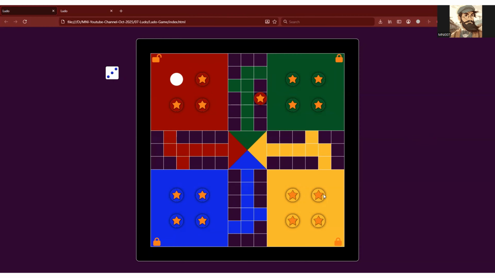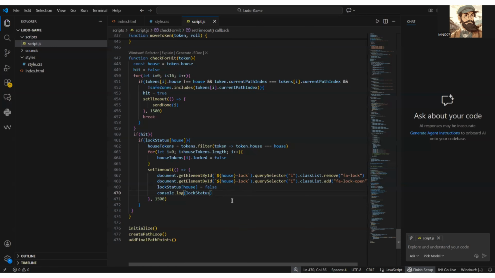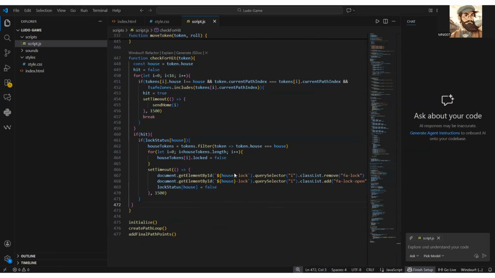Let's get back to our code and let's see. So we have done this. We have implemented this correctly. Now we need to do some change in our layout. So we are going to aim to create something like this.